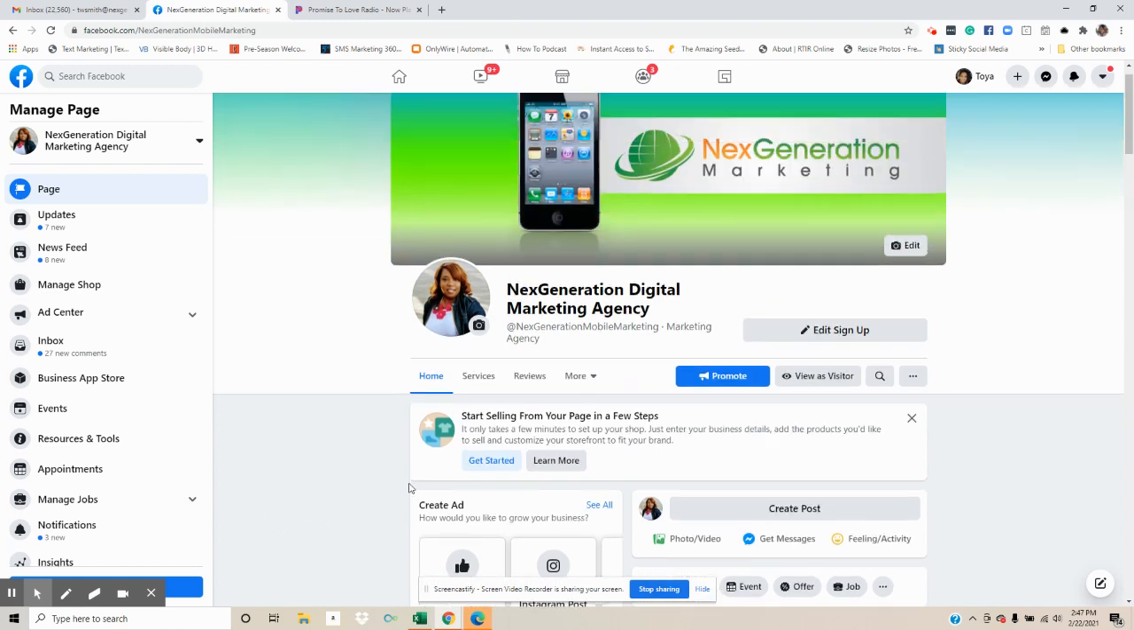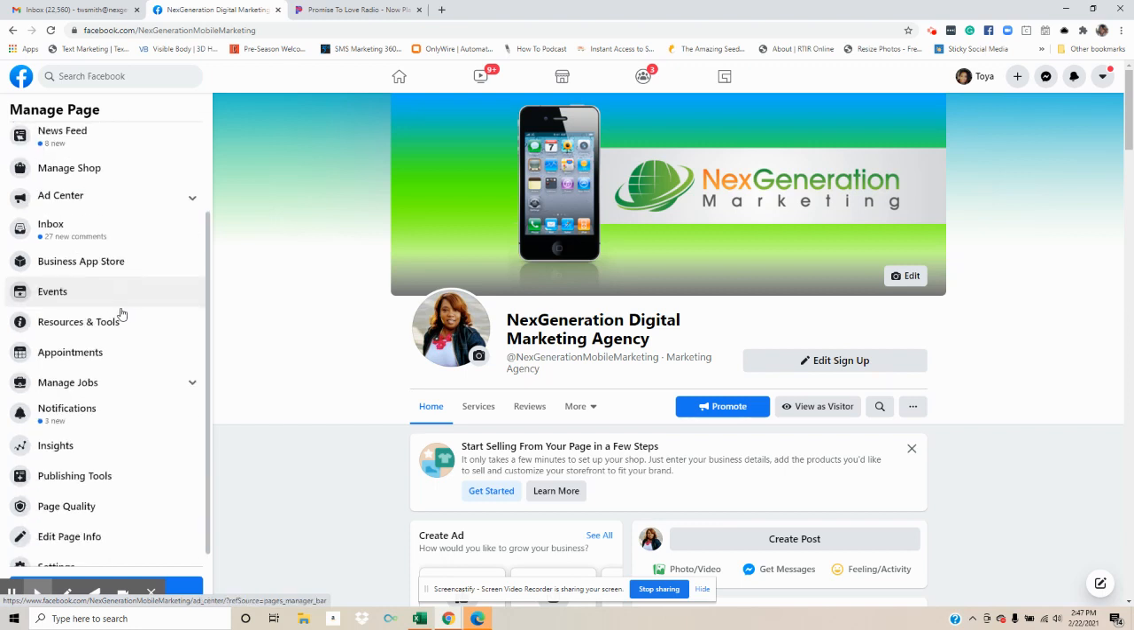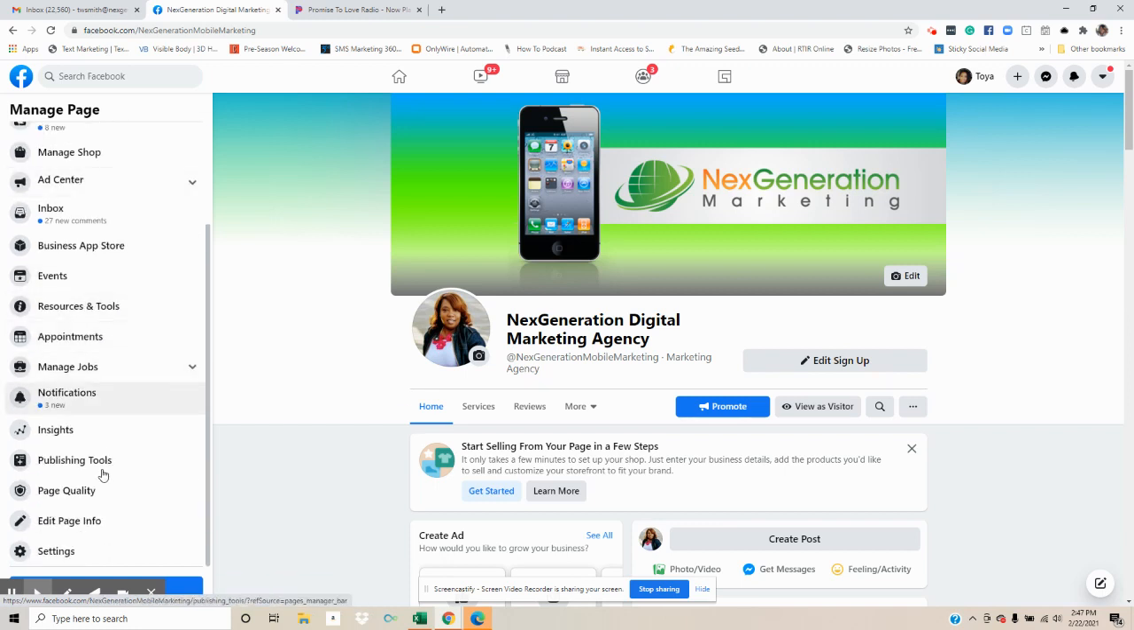So as you can see, I am logged into one of my Facebook business pages, and this is the one for the digital marketing agency. We are going to go to the left-hand side of the screen. Everything you're going to do to add a new administrator to your Facebook page is going to be on the left-hand side of your screen. And if you go all the way down to the bottom to settings, that is the tab that we want to click on.